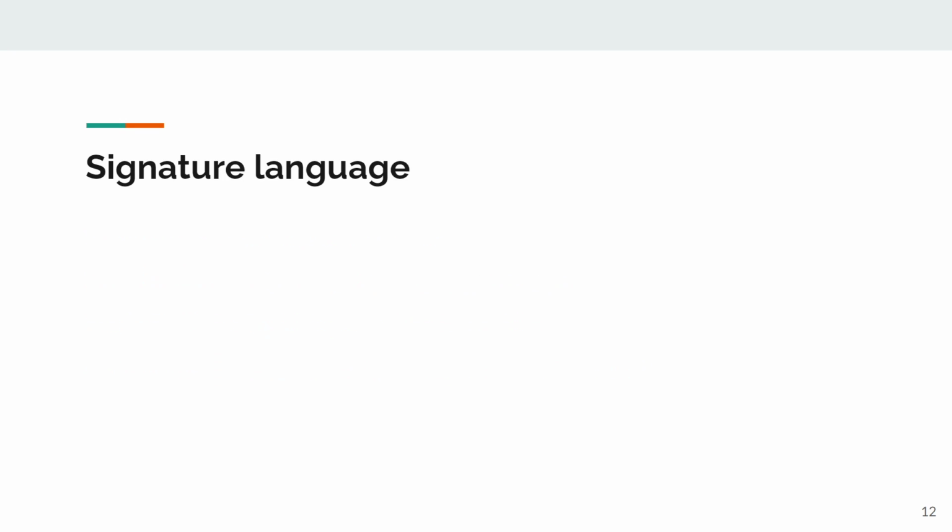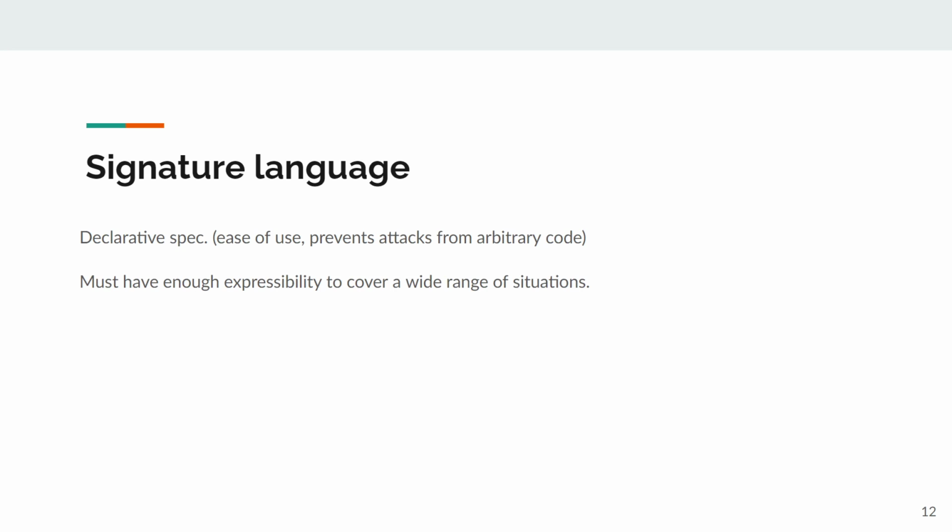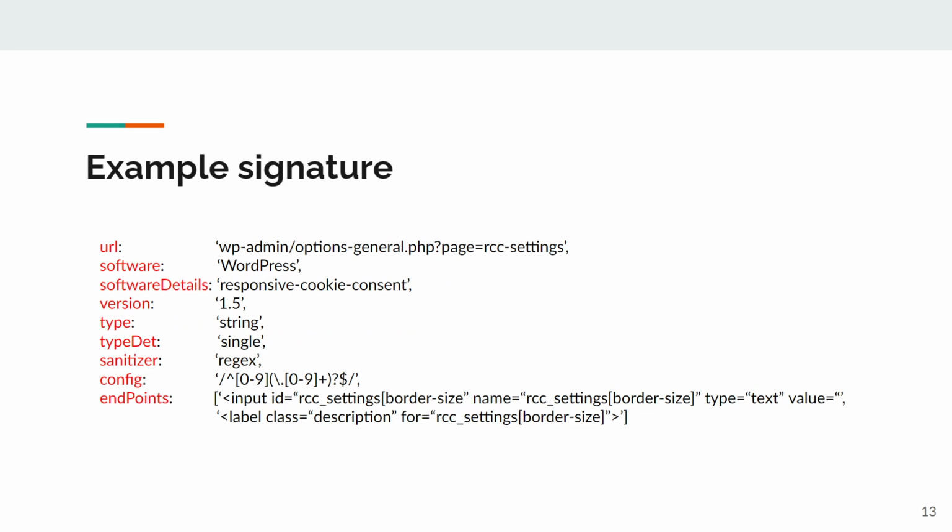For our signature language, we have a declarative spec, mainly because it's easier to use and also because it prevents attacks from arbitrary code in case the signature developer is malicious. Our signature language must have enough expressibility to cover a wide range of situations because we want to cover a wide variety of exploits. Currently it provides several static sanitization functions because different sanitization might apply to different cases. So let's look at an example signature.